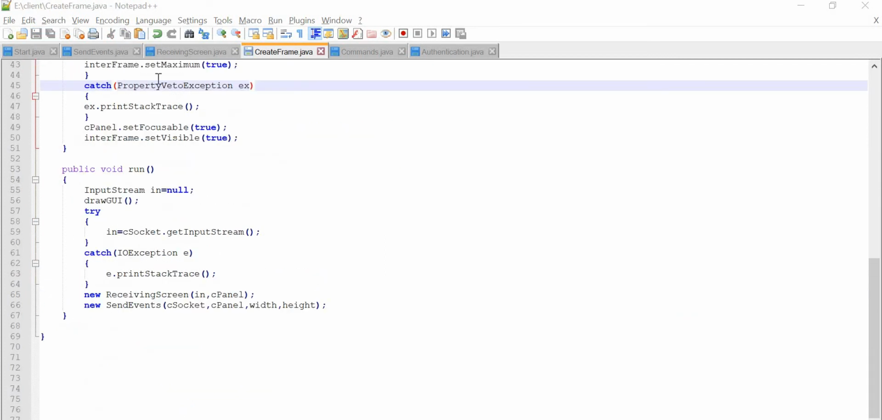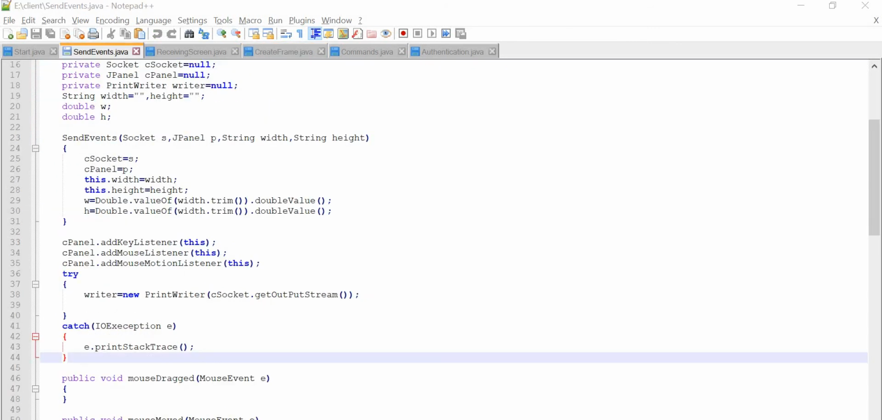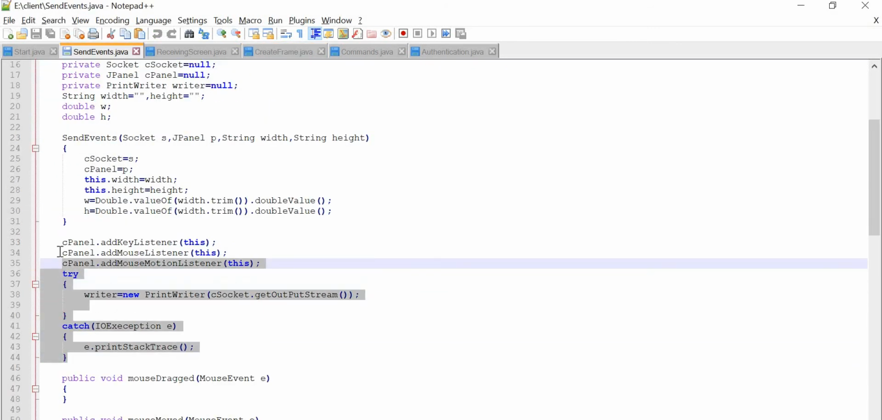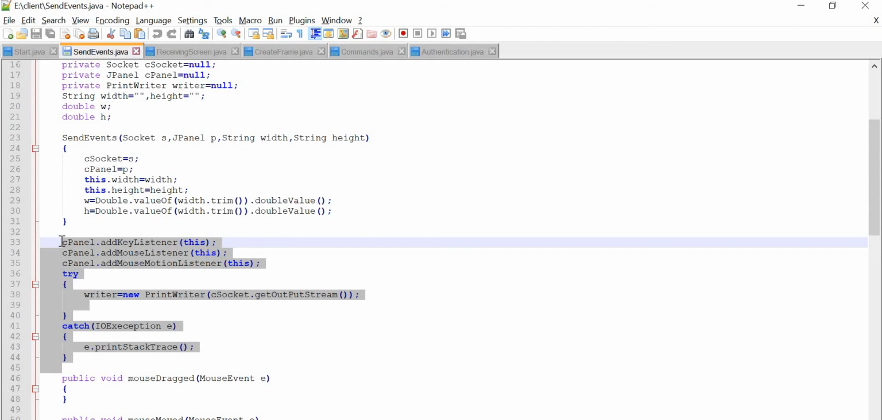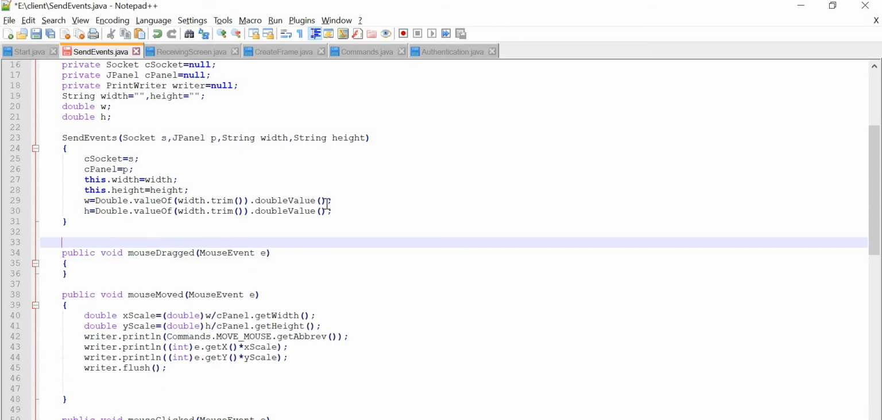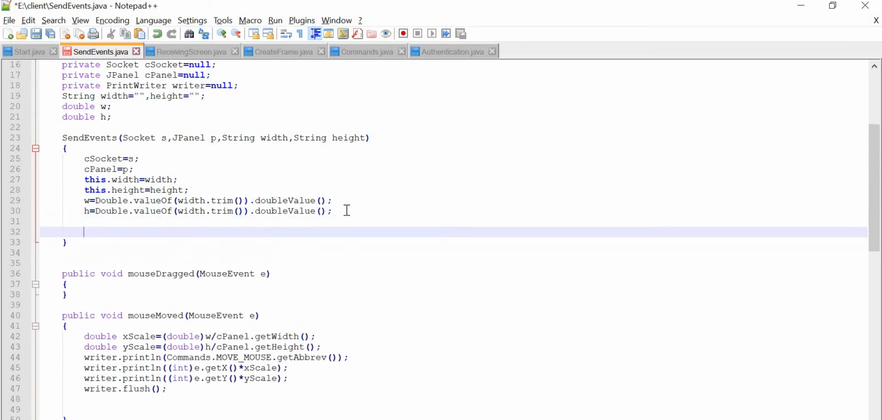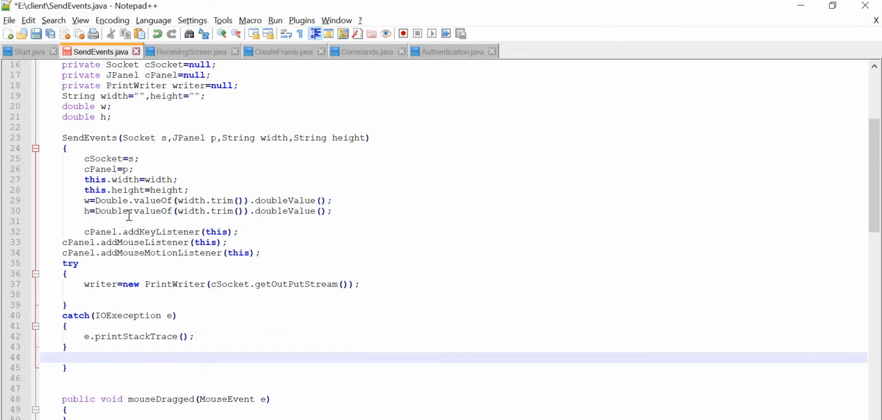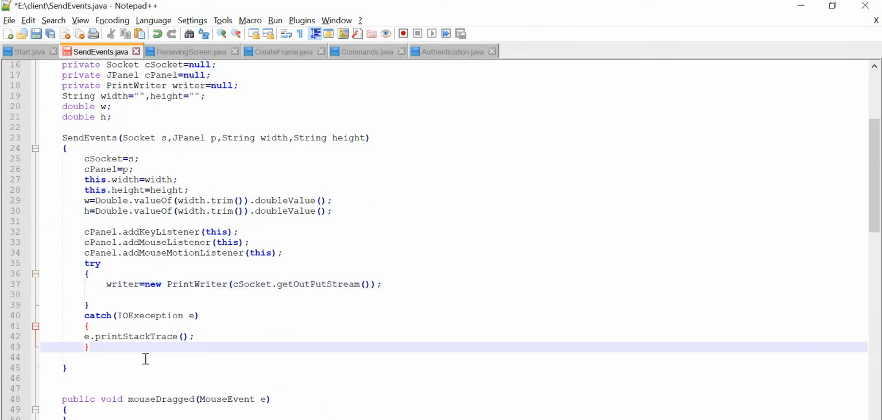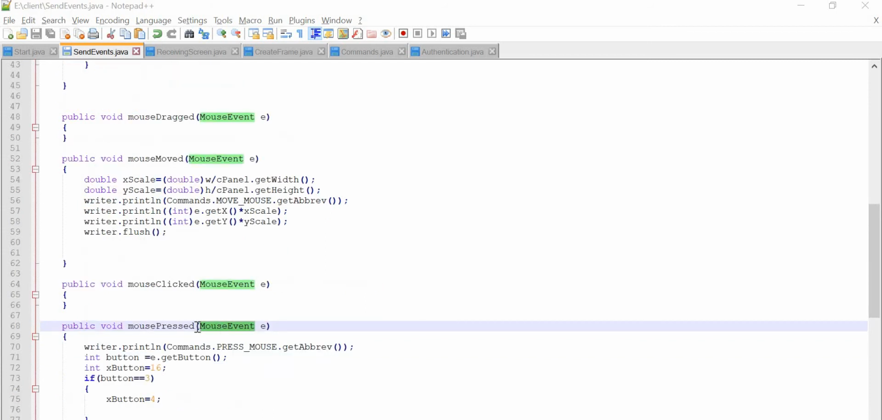Okay, so now let's come to our send event. Here we have made a blunder. Control X, come over here and try to paste it within this, and save it. After coming here, we have seen that for each and every mouse action we are going to give this mouse event.